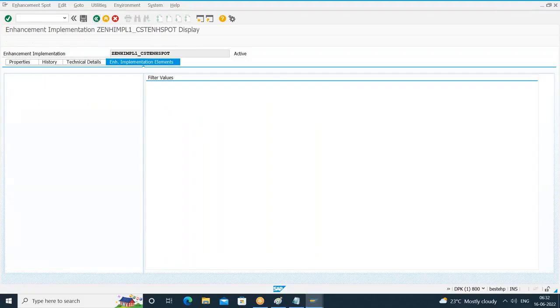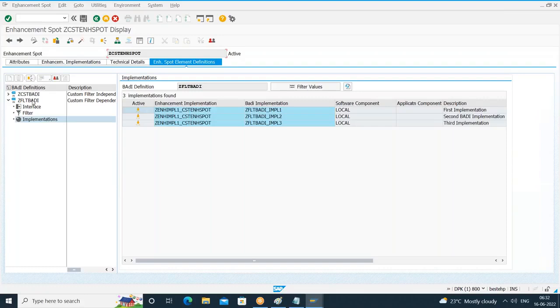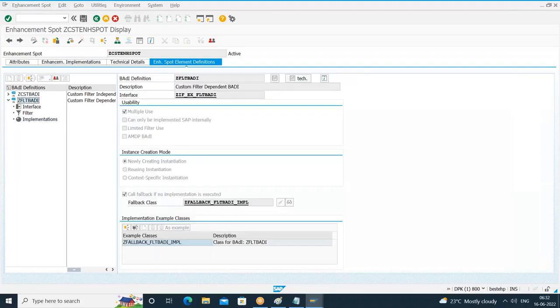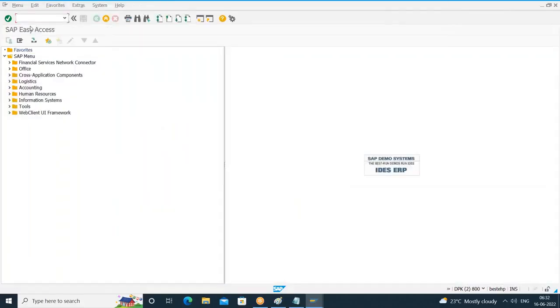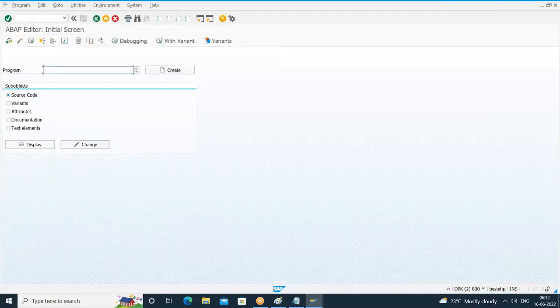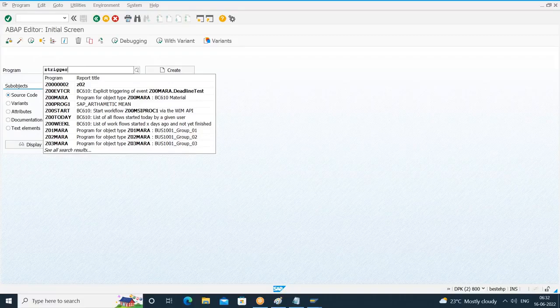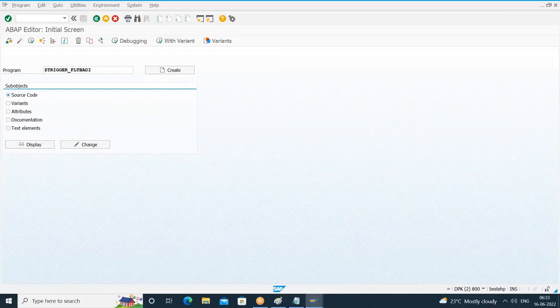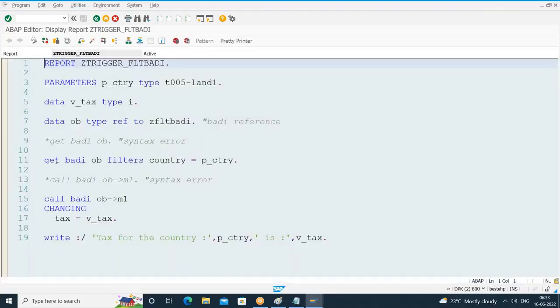And apart from this, as part of the BADI definition, we have associated a fallback class. As part of this fallback class, we can provide some default implementation. And then we wrote the program to trigger this particular custom BADI. How do we trigger? As part of creating the BADI class object, as part of this GET BADI statement, I have to use the addition called FILTERS. I need to supply the filter value.